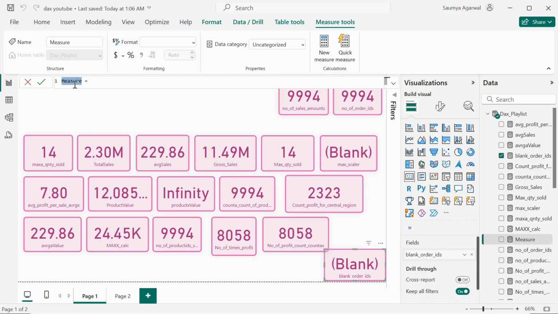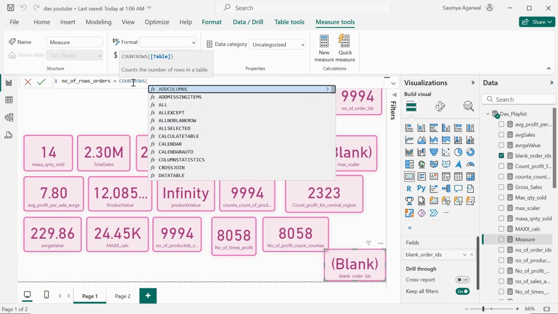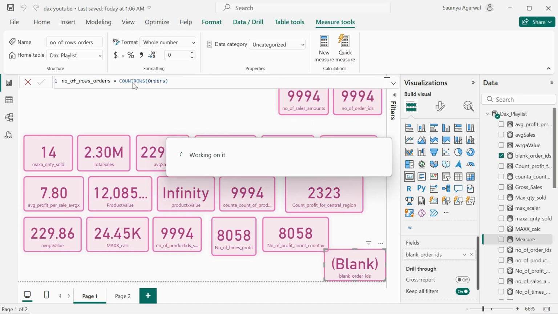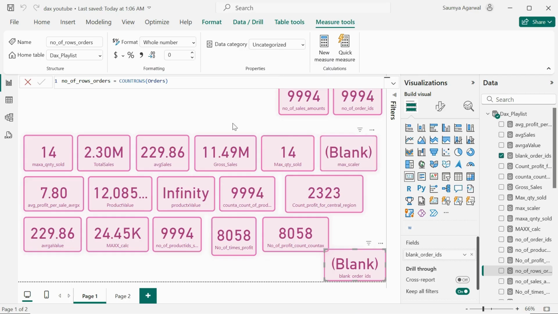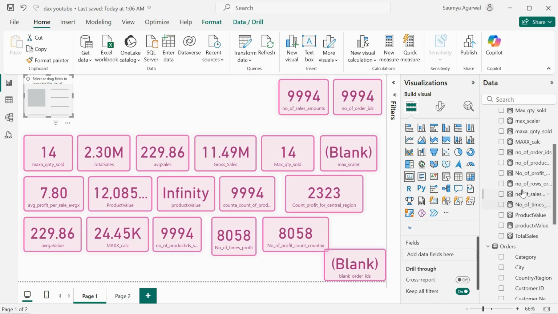I'll call it number of rows in orders table. Here we will be using the COUNTROWS function and the table name. The table name is the Orders table, and if I press enter, it will evaluate something. Inside a card, number of rows, this one, we have nine, this much is the total number of rows.